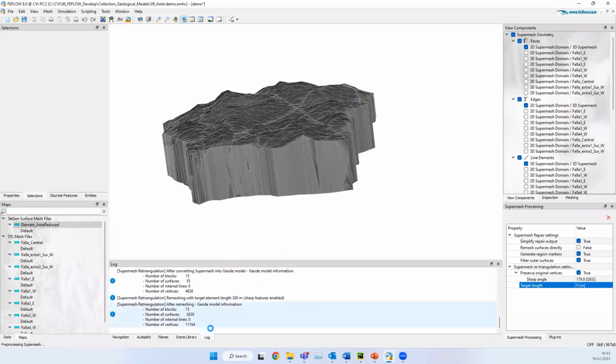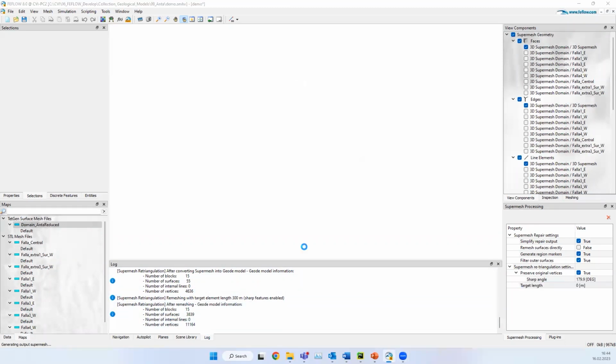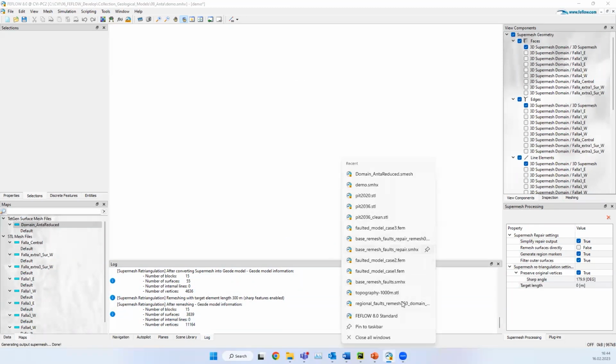So after remeshing, you can compare: always 15 blocks, 55 surfaces. Now we have 3,839 vertices. So we definitely increased, by a factor, I think, of approximately 3, the number of vertices in the super mesh. We still don't have a mesh. And it's generating the mesh. So I think we can open now. It's probably done in a few minutes.